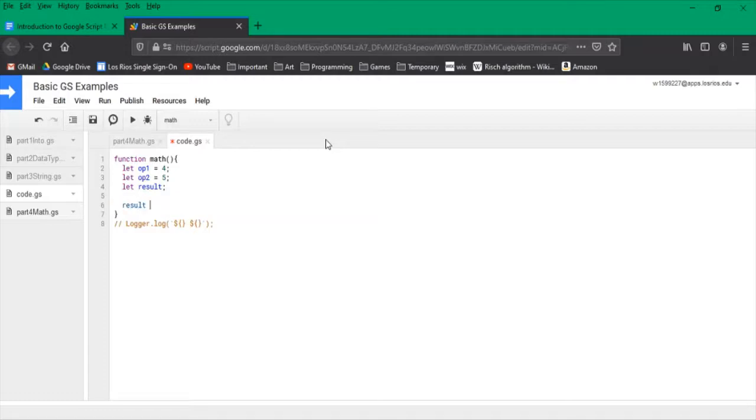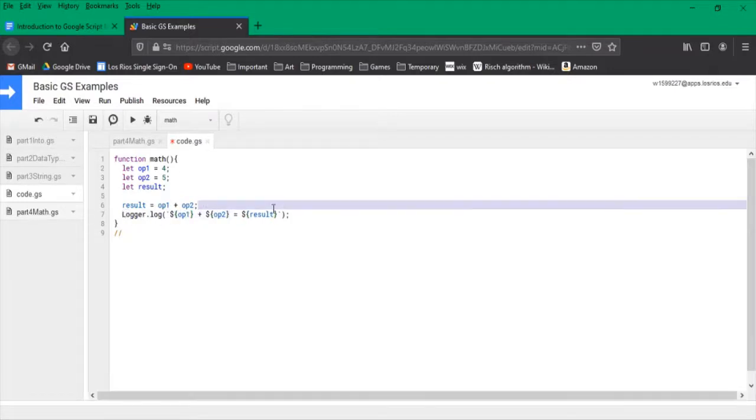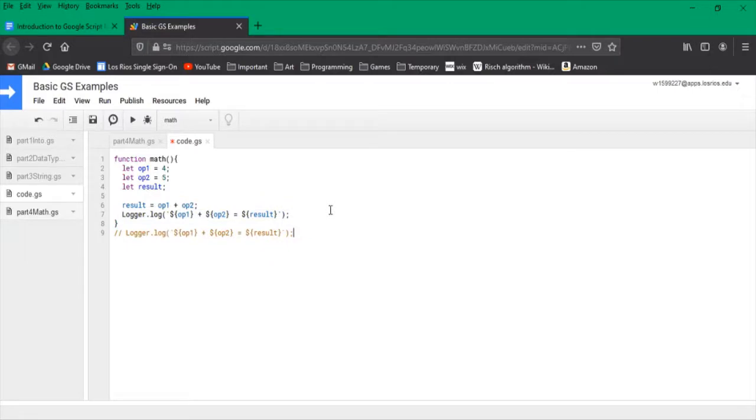So first let's do addition. Addition is exactly the same as you would expect it to be, just using a plus. And now, I forgot something in my message here. Whoops. Let me copy that and put it down here so we can use it later. I'm using the backticks and $ notation just so it's a lot easier to read.